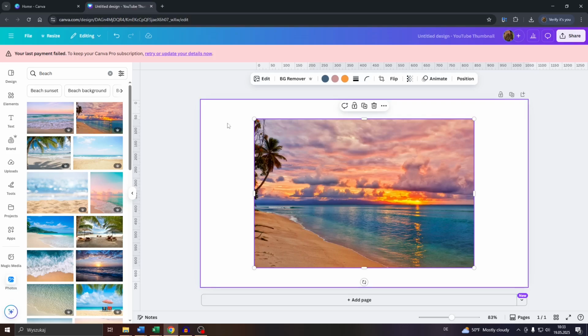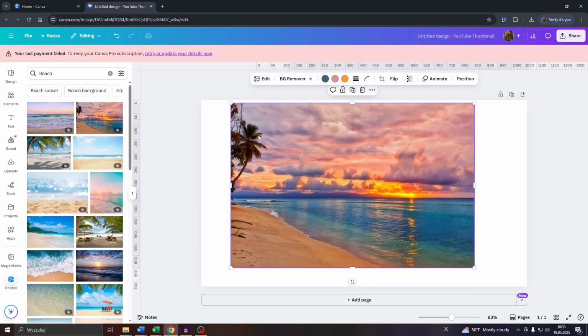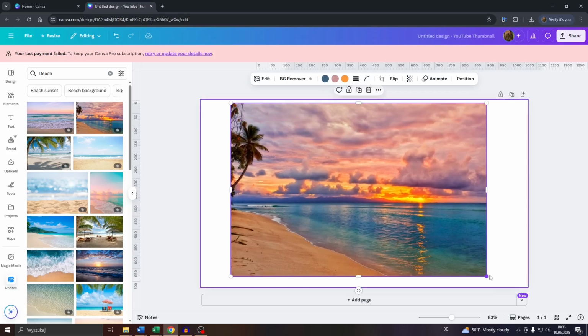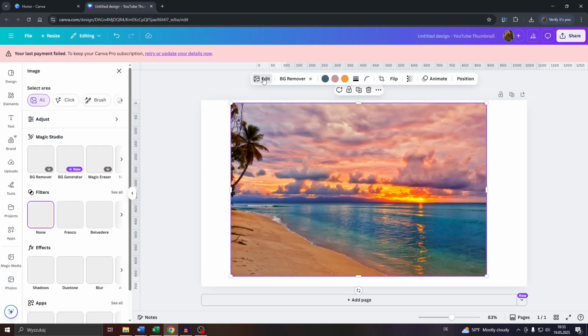Head over to Canva, log into your account and select the photo or image. For the sake of this tutorial, I will customize and edit this beautiful photo here depicting a beachside. So let me just resize it a bit. And what you want to do after that is simply click on edit above the photo here.